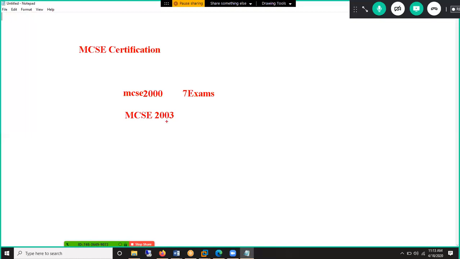After 2003, the next certification Microsoft introduced was called MCITP, based on the 2008 version. From here, Microsoft divided the certification into multiple platforms. Microsoft even introduced different technology in the market. Previously, we didn't have cloud.